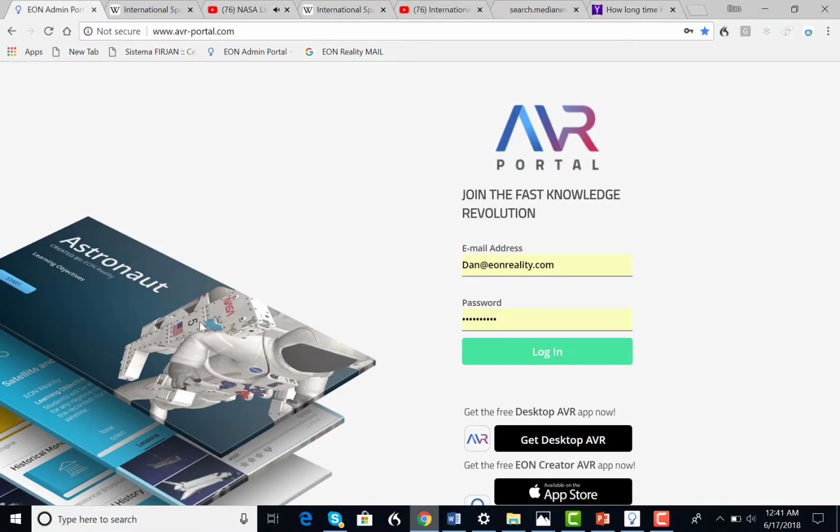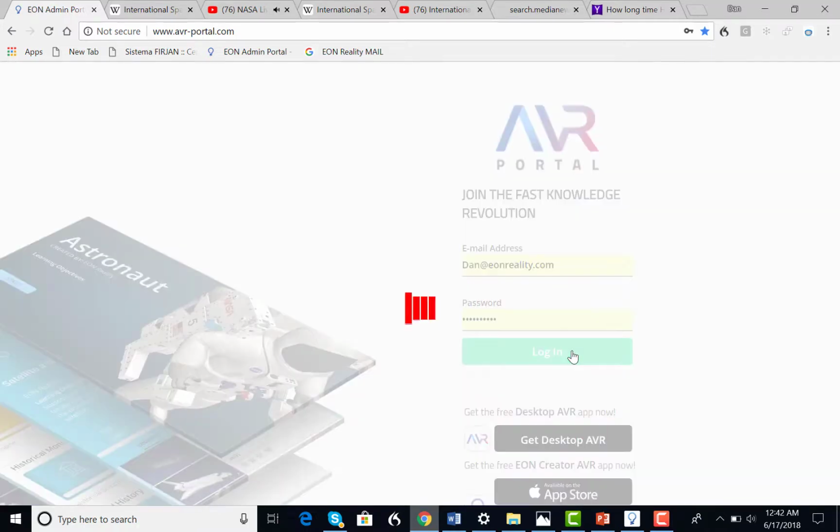The way you start is you go to avrportal.com. That's Eon Reality's library in the cloud connected with the content creation tool. If you don't have a password, you can request that from us, and obviously you can go and get the trial license. You can also have both a desktop and iPad version. Okay, I have the password, so I'll get started.